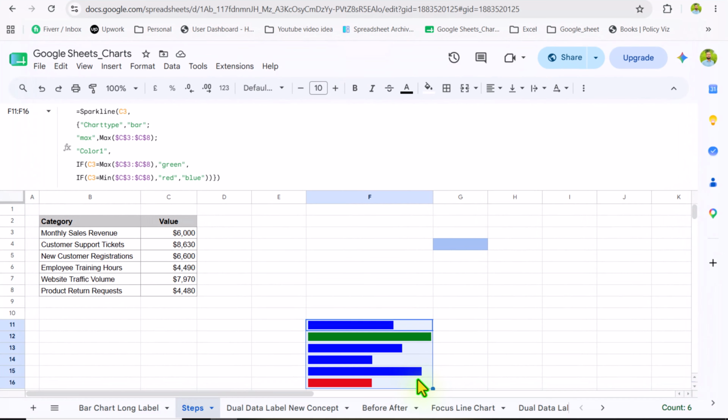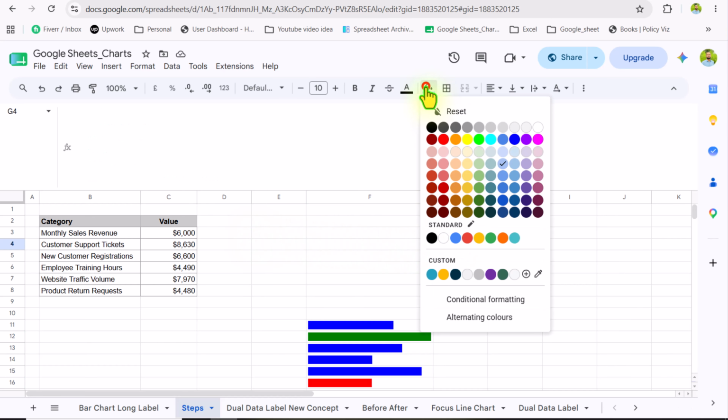Of course, we need to change the color. Instead of this standard green, red, blue, we need to select a light color. So the same procedure we need to do. Click here, simply copy the hex code.